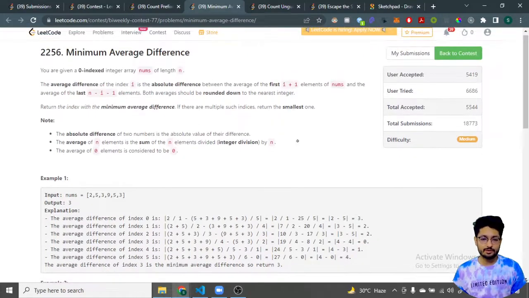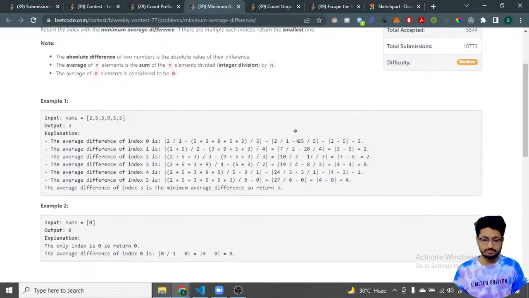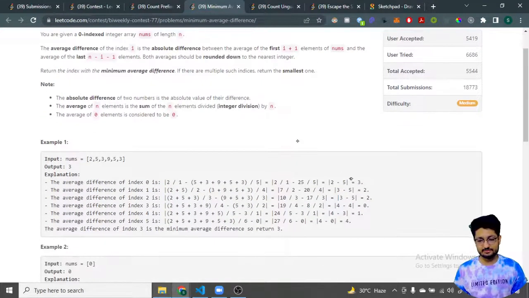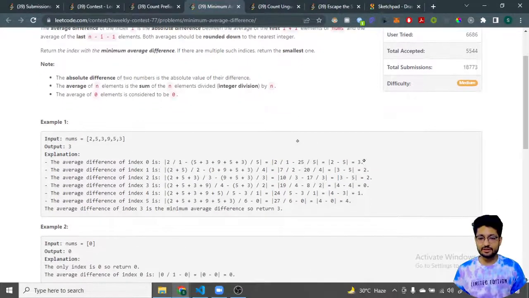Also, when you find out the averages, it should be rounded down to the nearest integer. If it doesn't divide evenly, you have to round it down to the nearest integer and just find out the absolute difference, and this is the answer. So that is the average difference. Now you just find out the average difference for all the indexes. Now this is for i equal to 0.